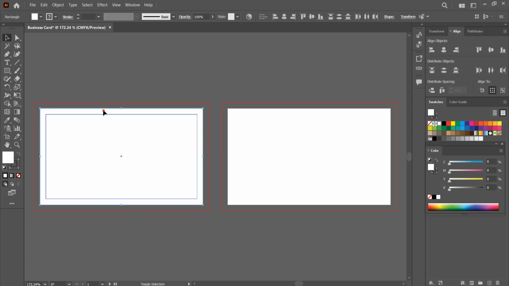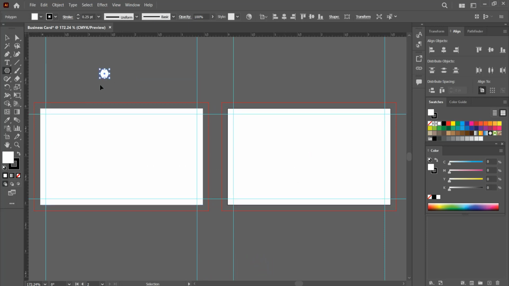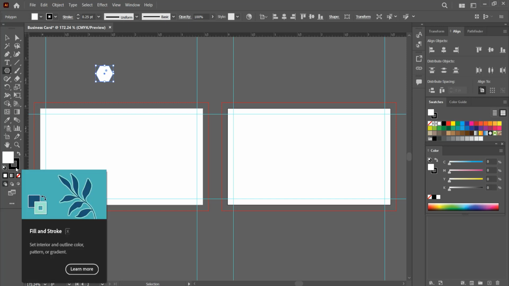Next, you'll want to start designing your business card. Are you looking for a tutorial on how to create a professional business card using Adobe Illustrator? Look no further than this step-by-step guide, perfect for beginners and advanced users alike.